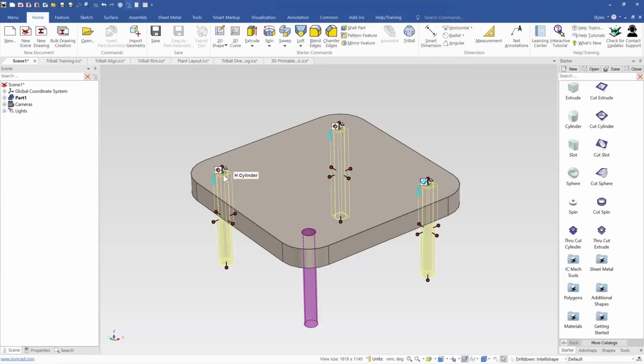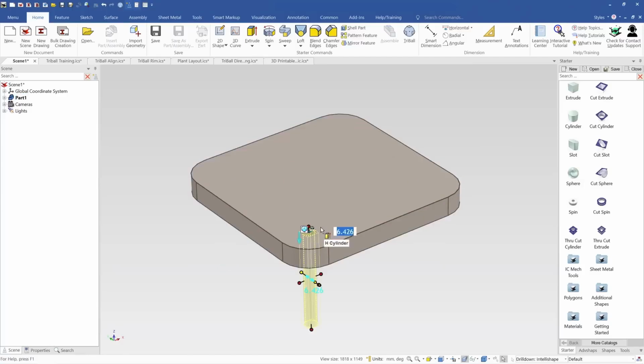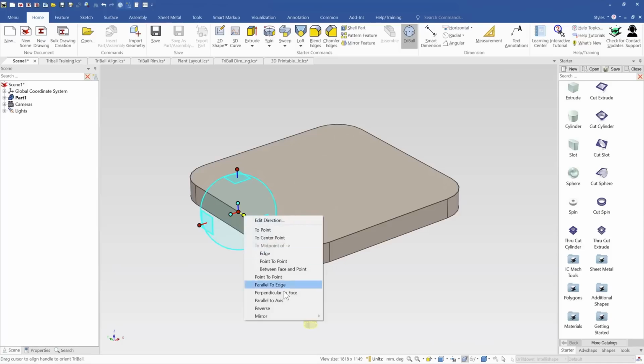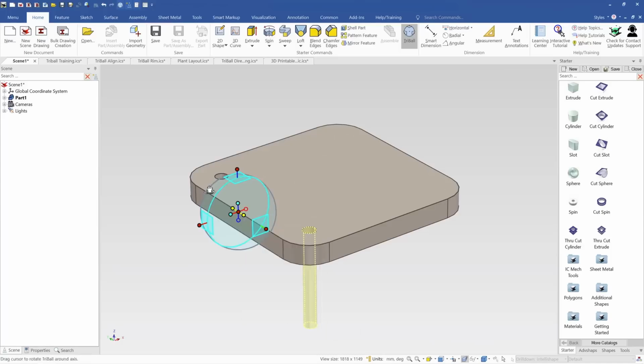Well, let's look at another example. I'll activate the TriBall, and then I'll press the space bar to use the TriBall in reference mode. And then I'll snap to this midpoint. You can see we get an automatic snap there. And then I'll press the space bar to lock the TriBall down again, right click on this handle, and create a mirror link. And then I'll hold down the shift key and select both holes and do the same in the other direction.